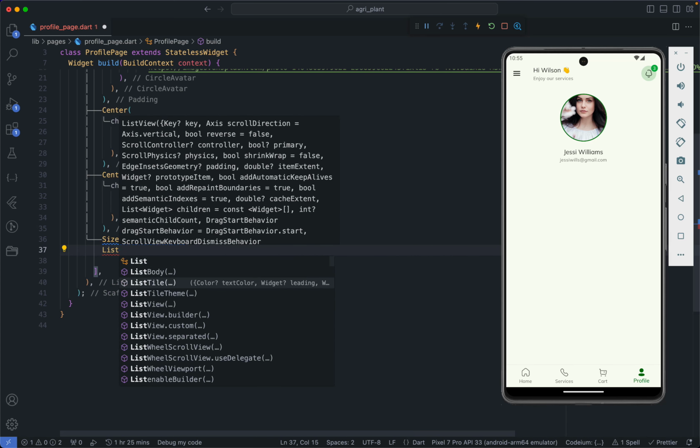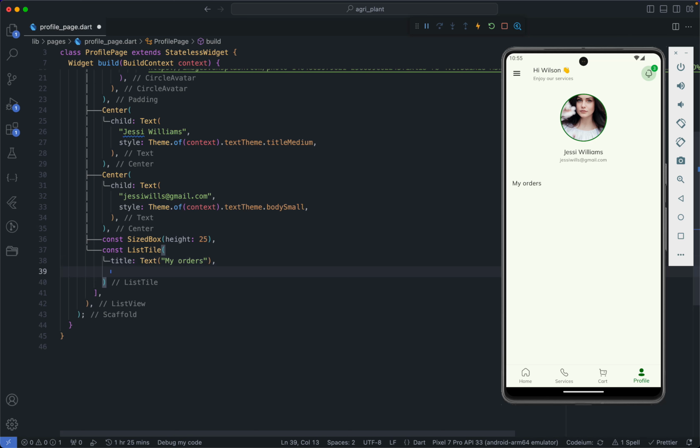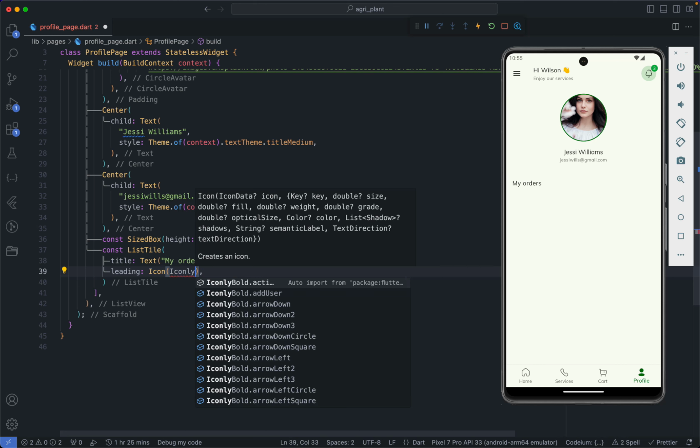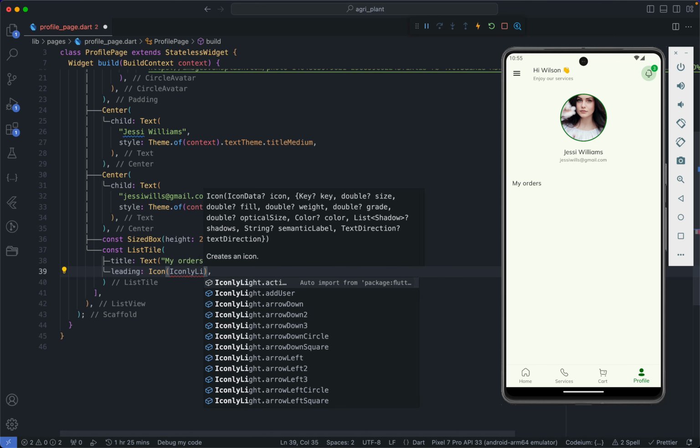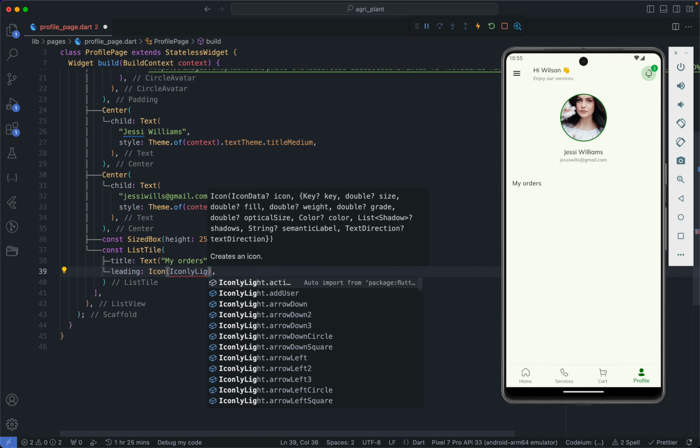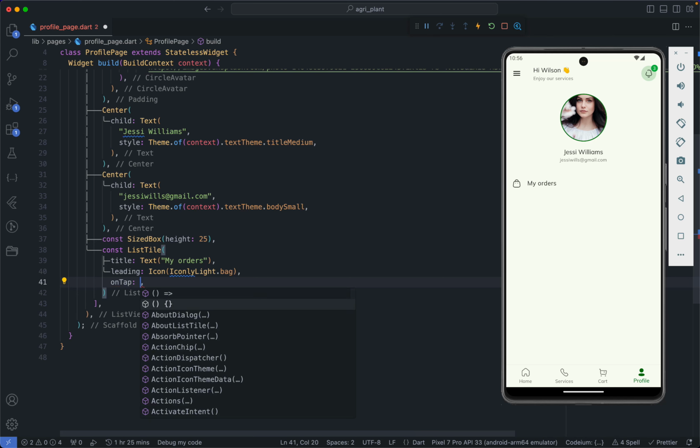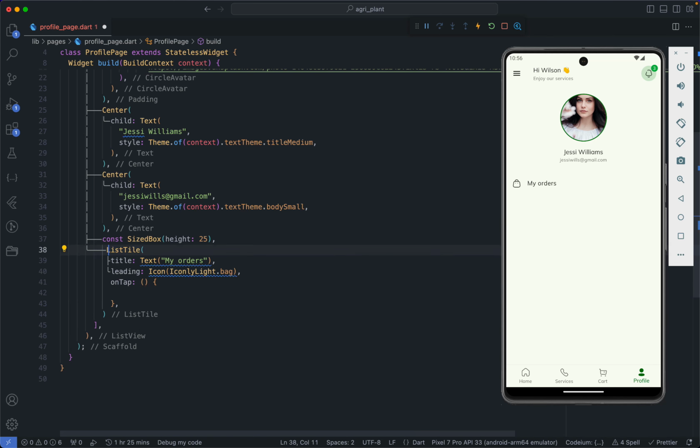So the icon we want to have is going to be on the leading side. So the leading side is the start of the text, right? So our leading is going to be an icon, and then that icon is going to come from our icon package. So icon light, and then I'm looking for bag, right? So this is going to be our icon, and then we need to provide an on tap, right? So in an on tap, which is a function, a callback function, also remove the const from here.